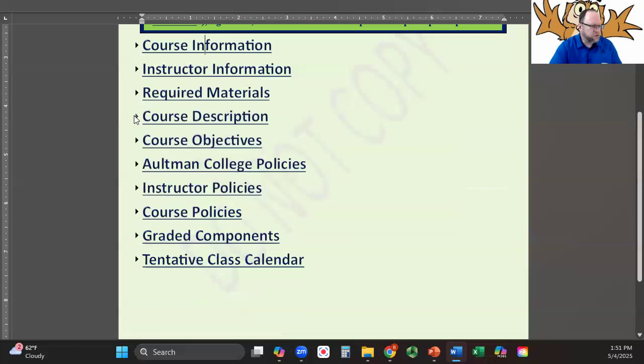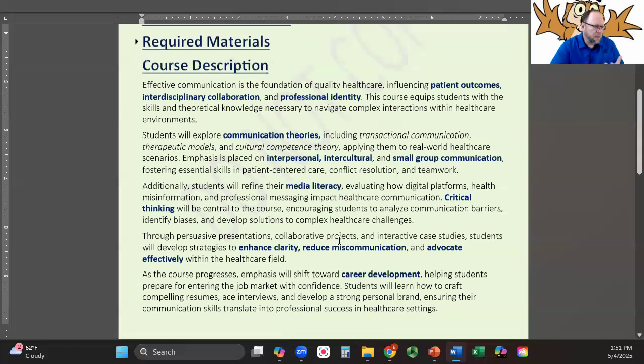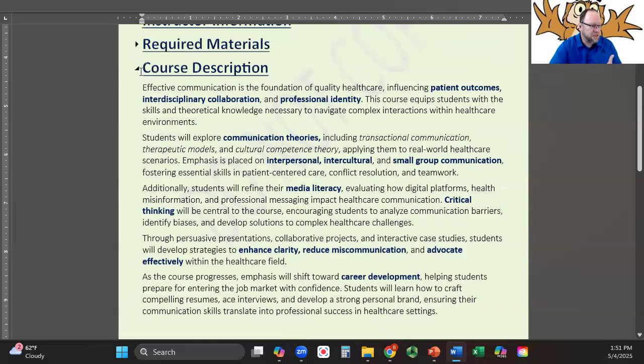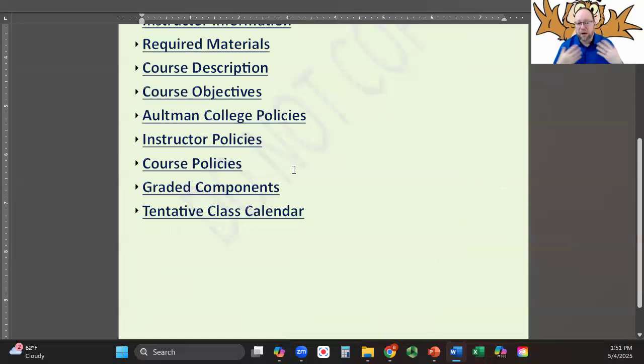All right, so the course description, you can read this here. Basically, what I'm doing here is, it's your only communication class that you take here at Altman, so I'm trying to get as much to you as possible as far as interpersonal communication, group communication, intercultural communication, professional communication in a healthcare setting, all those kind of things. So if you want to read the course description, that's open there for you. I'll let you get to that.